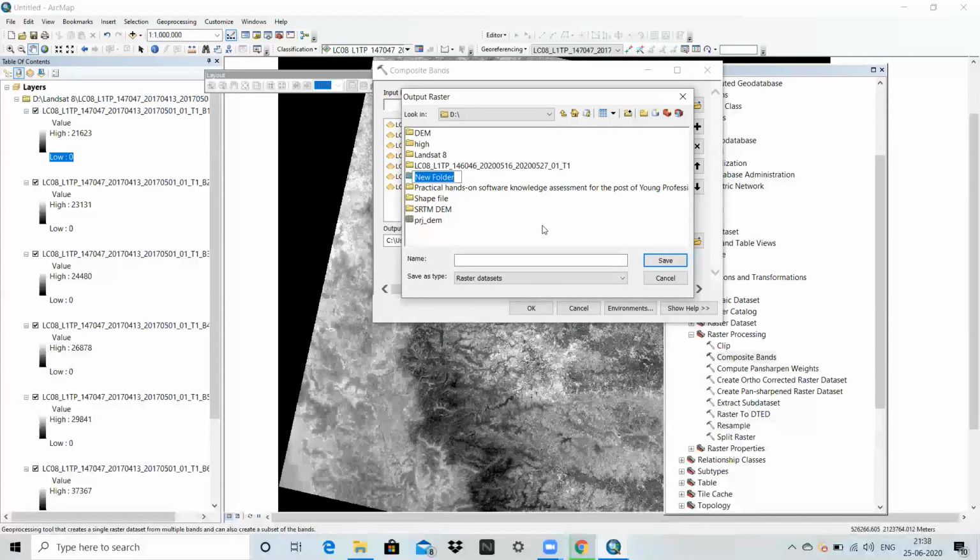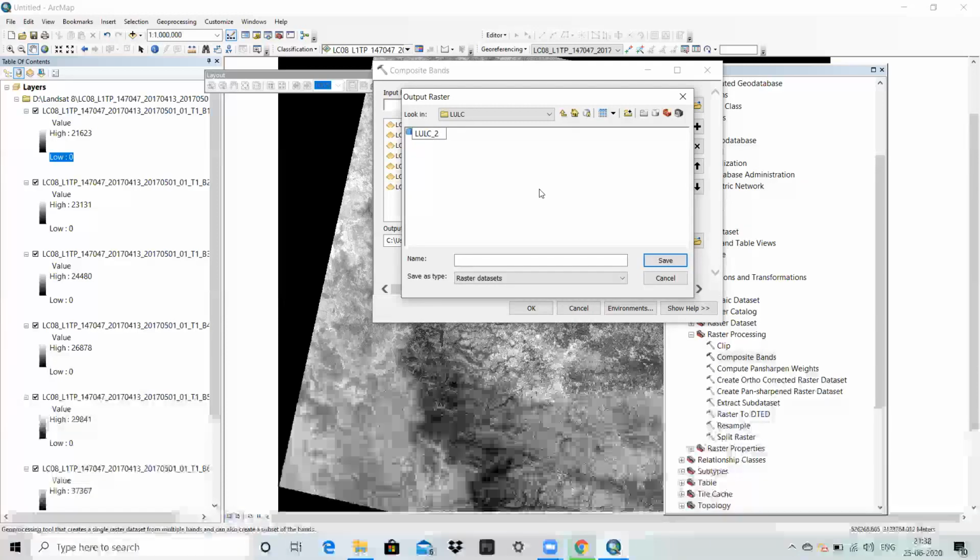So I will name it LULC. Then I will create a geodatabase. I will create a new geodatabase here. So I will store all my data in the geodatabase. We are making LULC 2017, so we'll give the name 2017. Then I will give the name band composite here.